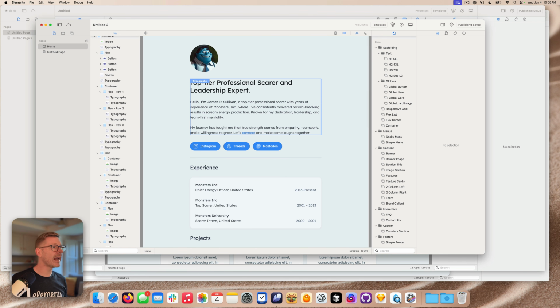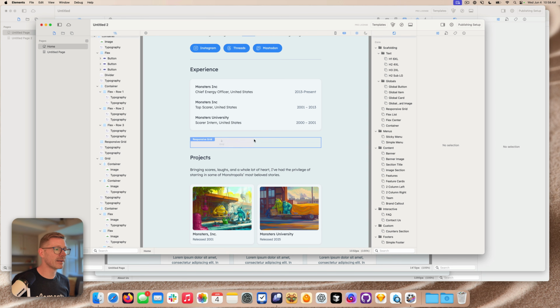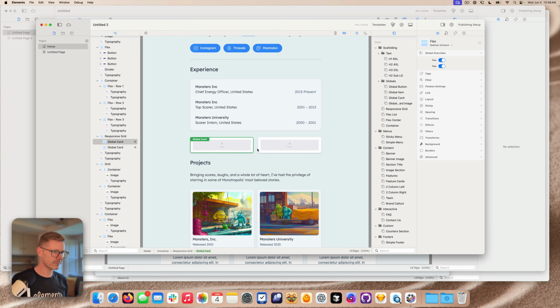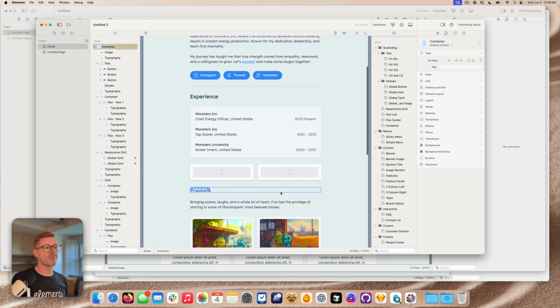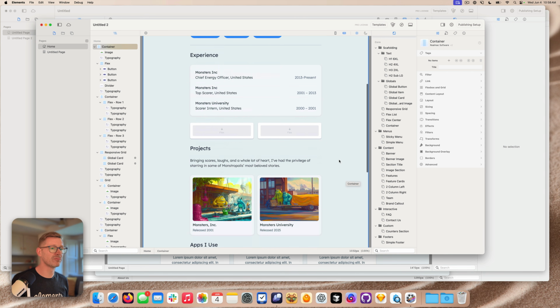So these are really handy if you're using a template. Let's put a responsive grid in there, and some of those global cards. It really makes it easy to open a project and just add stuff to it like this. It's really wild. So, all right, let me wrap that up because we've still got part 3 to go.